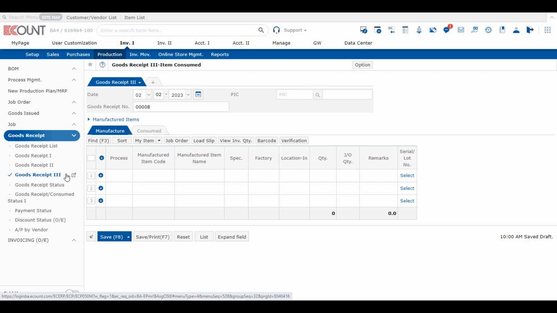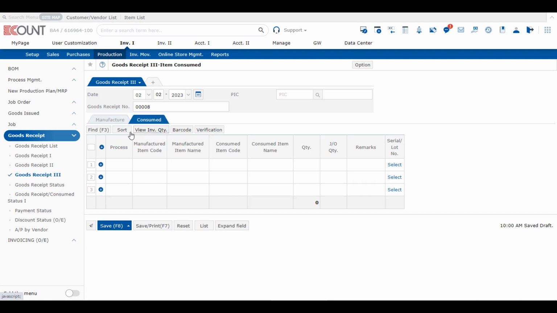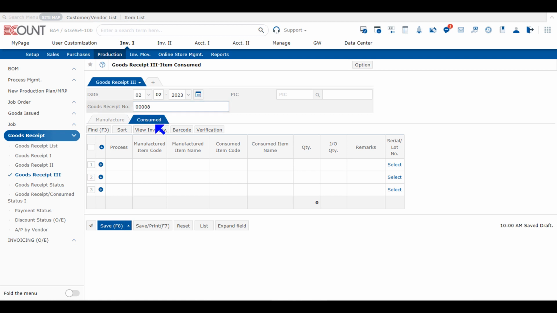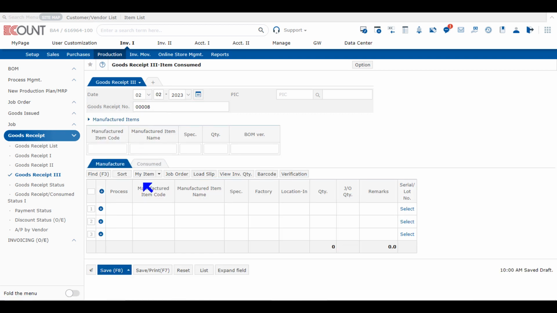And the similarity between Goods Receipt 2 and 3 is that in both menus, you can manually adjust consumed materials and quantity in Consumed tab. However, the difference is that in Goods Receipt 3 menu, you can set the manufacturing factory and the location in warehouse by each manufactured item.